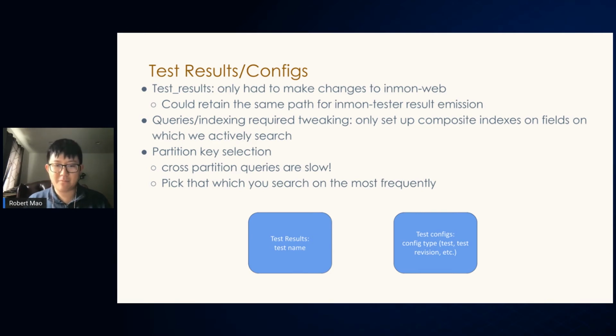So with that in mind, for test results, our partition key ended up being test name, since the vast majority of our queries are going to be for a given test or a given set of tests. And for test configs, they weren't as important because we store way fewer of those than test results, but it made sense just for cleanliness to store config type, the actual live tests, the test revisions, and so forth.